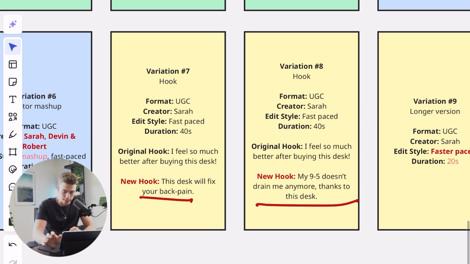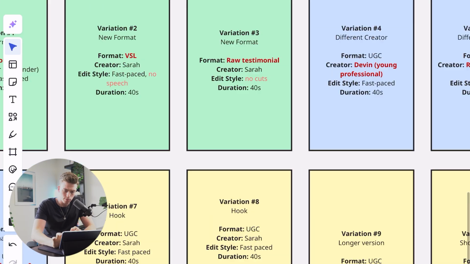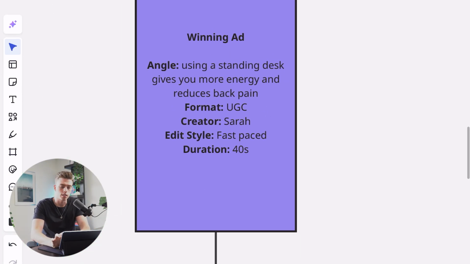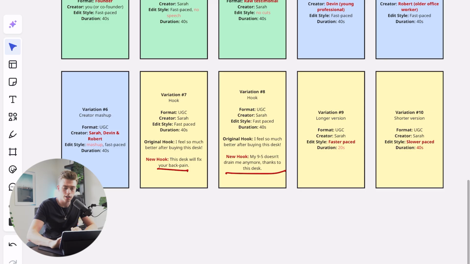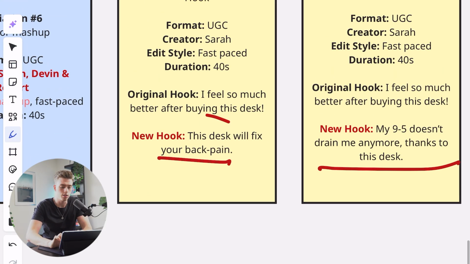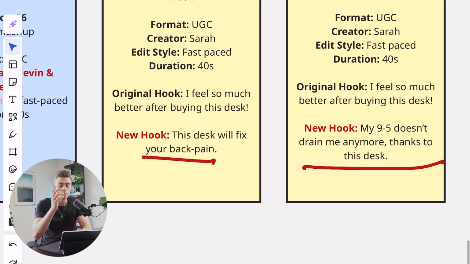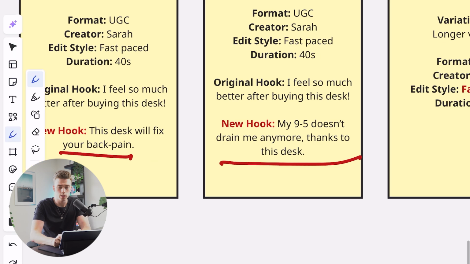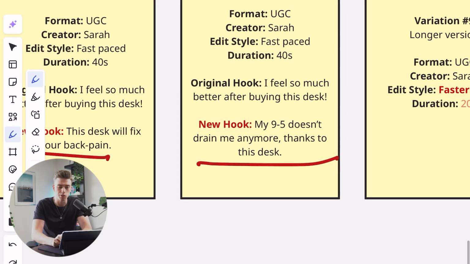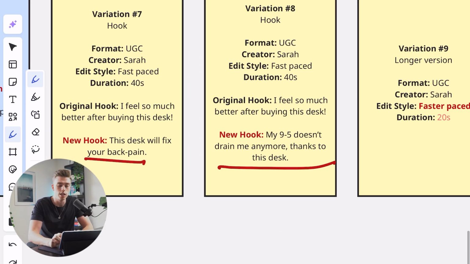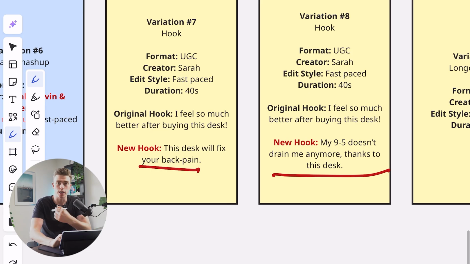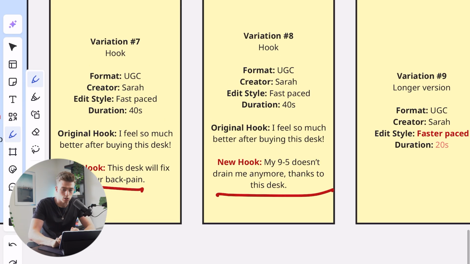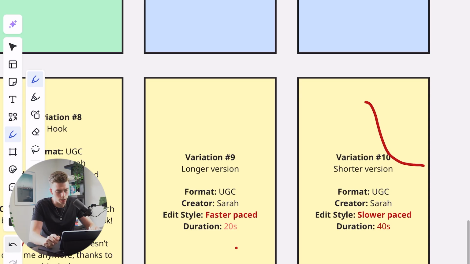What we're doing here is we're testing 2 new things. Because the winning angle was, using a standing desk gives you more energy and reduces back pain. What we're doing with these hooks, basically here we're only highlighting the back pain, right? So this desk will fix your back pain. We're testing if this is the main motivator or if the energy part is the main motivator. My 9 to 5 doesn't drain me anymore thanks to this desk. So that's a new test, very interesting. Once we find out what is working better here, we can again double down on that and make new variations on that winning angle.